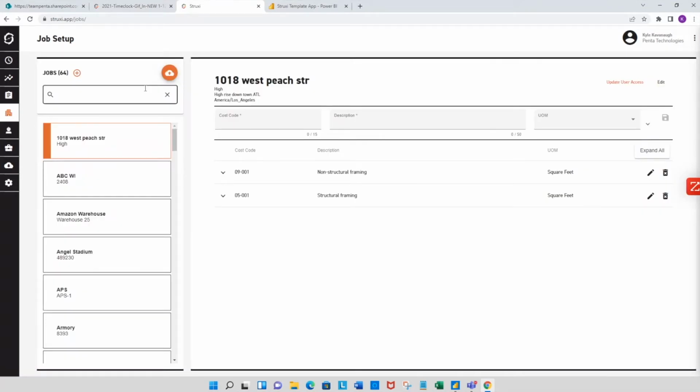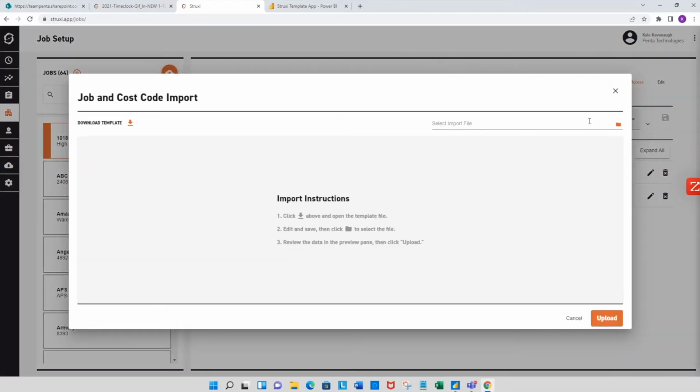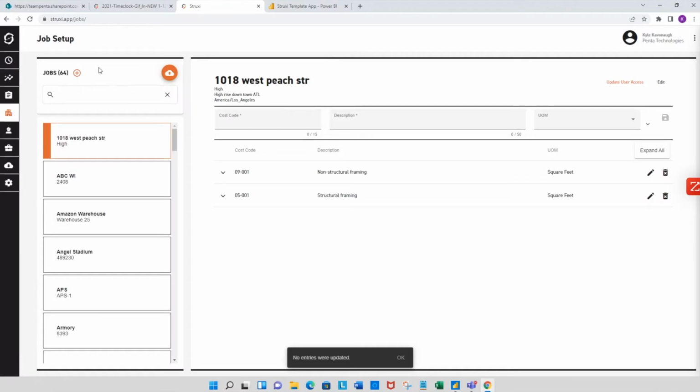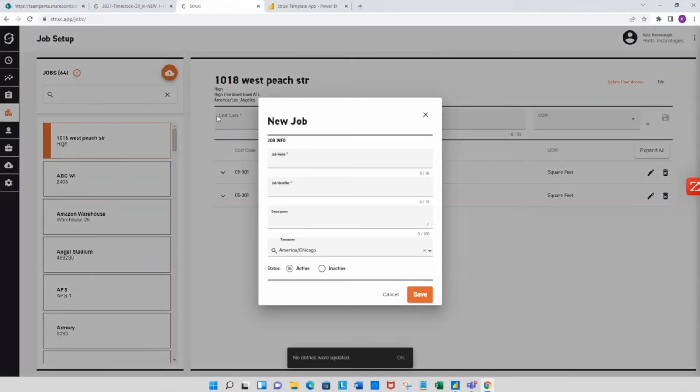Job setup. Setting up a job, you can import it from your other systems as well, or you can manually create a job. Let's say I want to manually create a job. We're going to say this is demo 2. And job identifier, I'm just demonstrating STRUXI. Perfect. And then we're in the America/Chicago time zone.